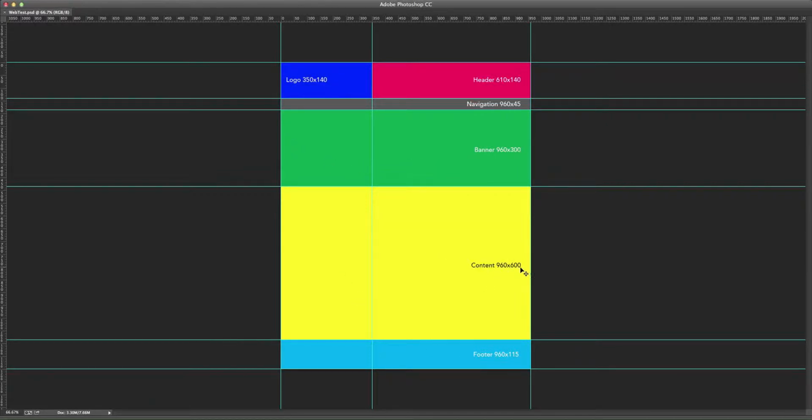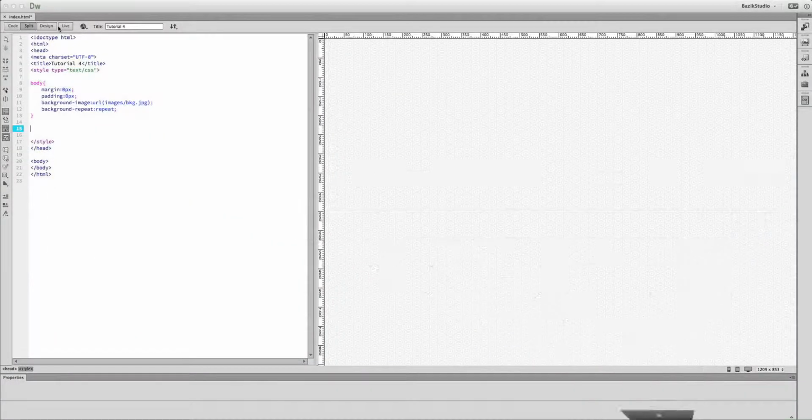I'm checking the pixels, what the width is supposed to be, what the height is supposed to be. So making websites, it's super important that you focus on where things are going to go and how you want things to be set up before you even start coding. It's very important that you have that. That's going to save you a ton of time when you actually start coding the site.